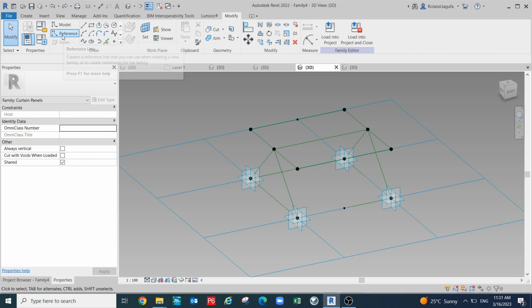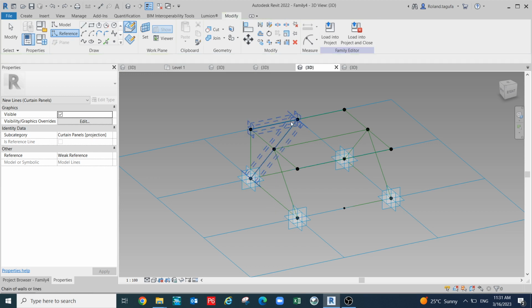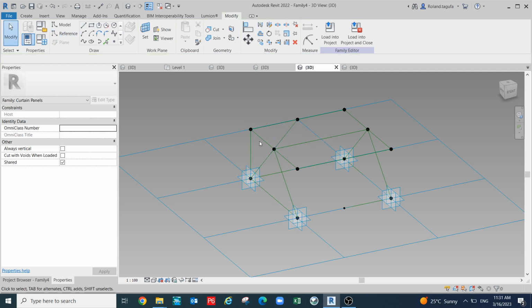Okay. Again, reference line, 3D snapping, and chain. And then here, this point, and this point. Now it's chain now. Okay. Again, I'll do it now.